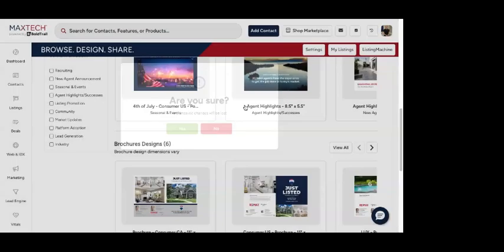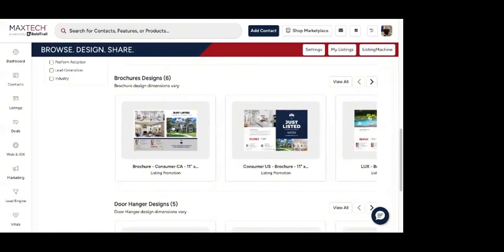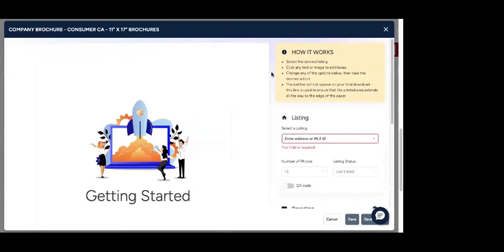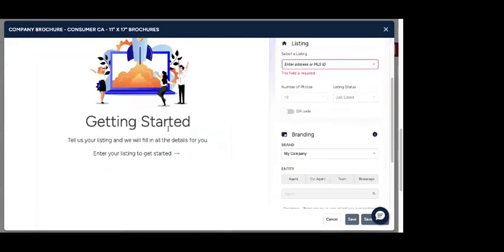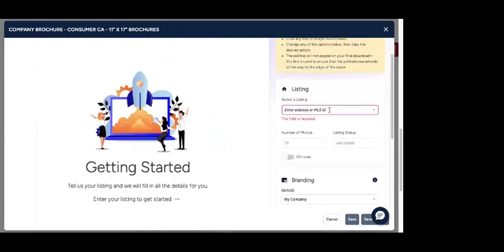But we can also do brochures. Let's go to this brochure right here. Now here's where it can get kind of interesting because for getting started, it isn't giving us the graphic right now. It actually wants us to enter something in first. If you look to the right here, you're going to see MLS ID.